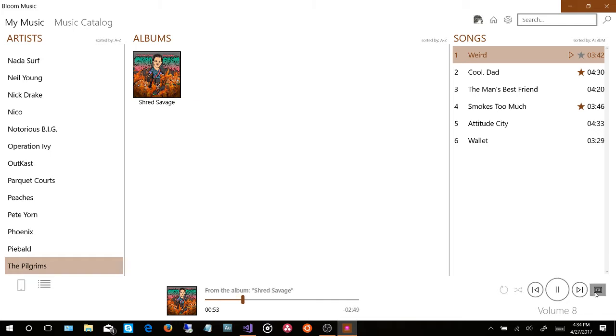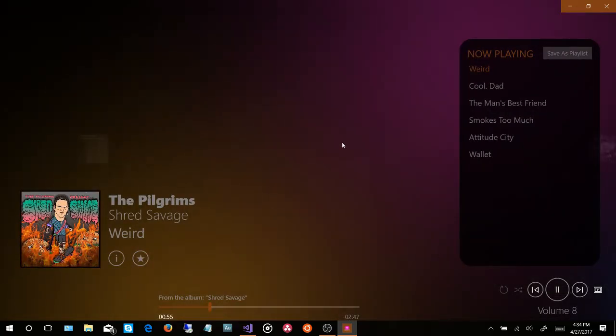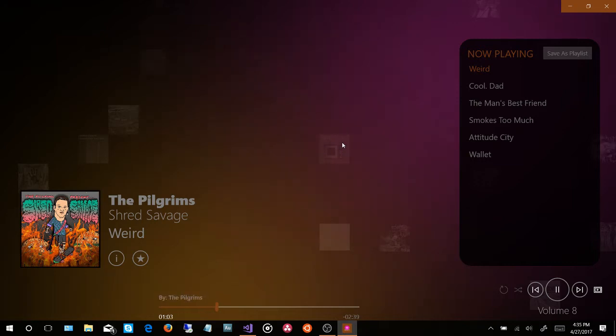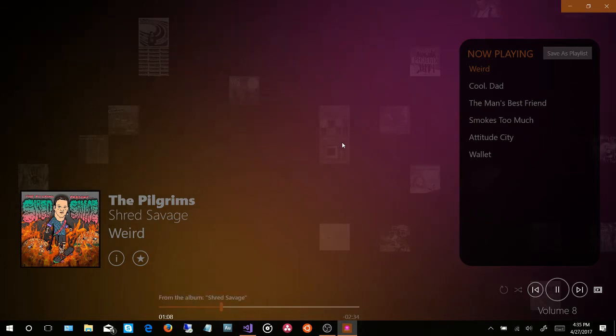Why don't we take a look at the now playing screen? So this is the now playing screen. It's kind of like a screensaver-esque thing. It'll actually come up automatically if you don't touch your computer for a while. On the right side, now playing playlist, which you can save as a playlist for later if you'd like.